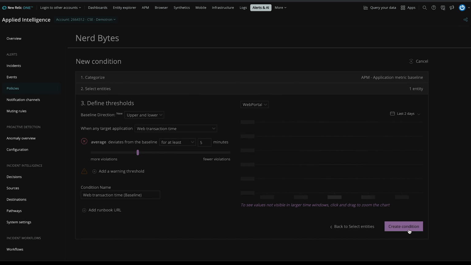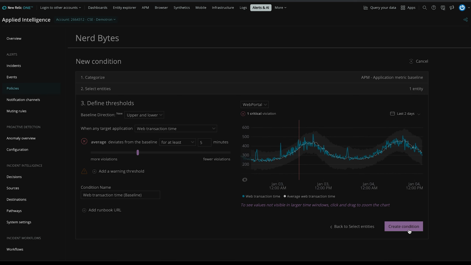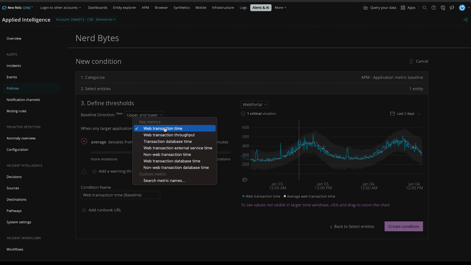So what are baseline alert conditions and how are they different from normal alert conditions? The biggest difference with baseline alert conditions is that they don't use static thresholds. So the way that a baseline works is that you choose an application. Here we chose web portal, and you choose a metric for that application that you'd like to alert on. So here we've chosen web transaction time.